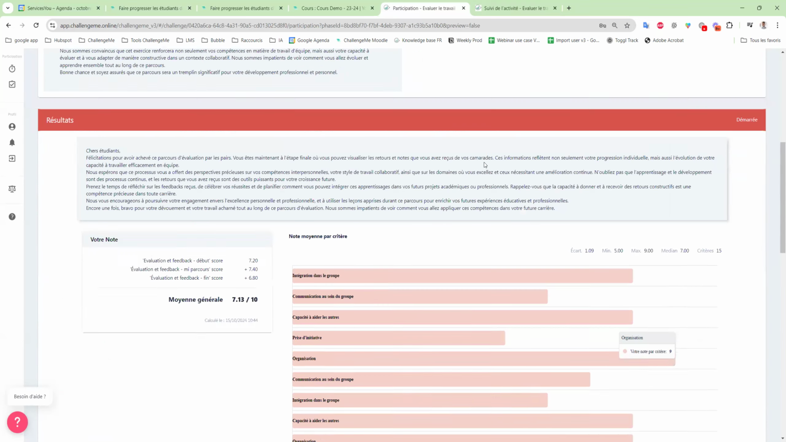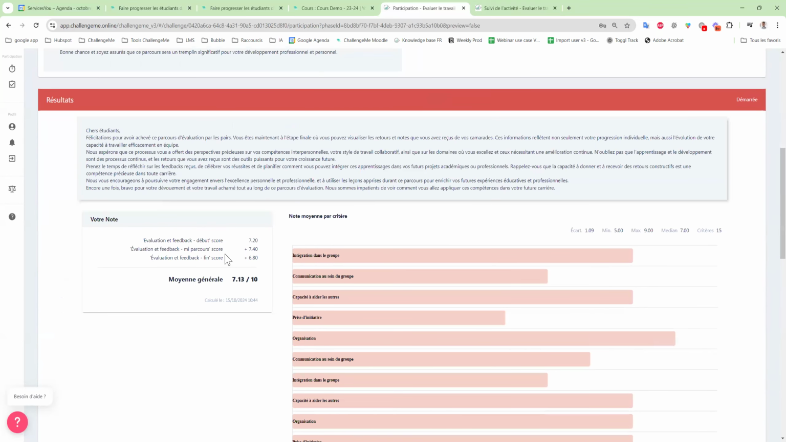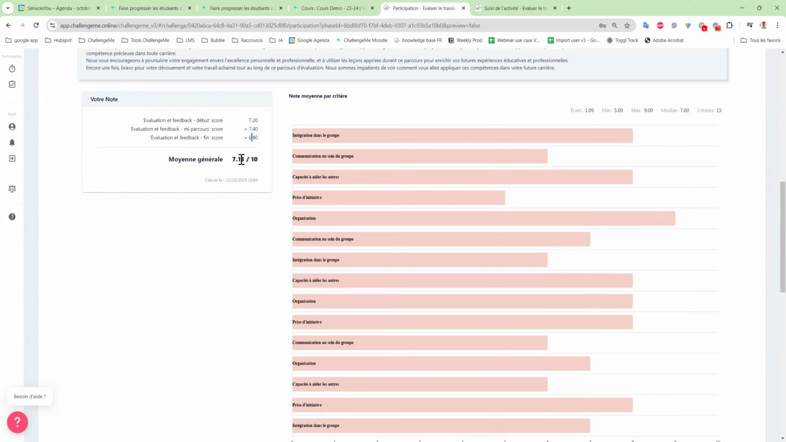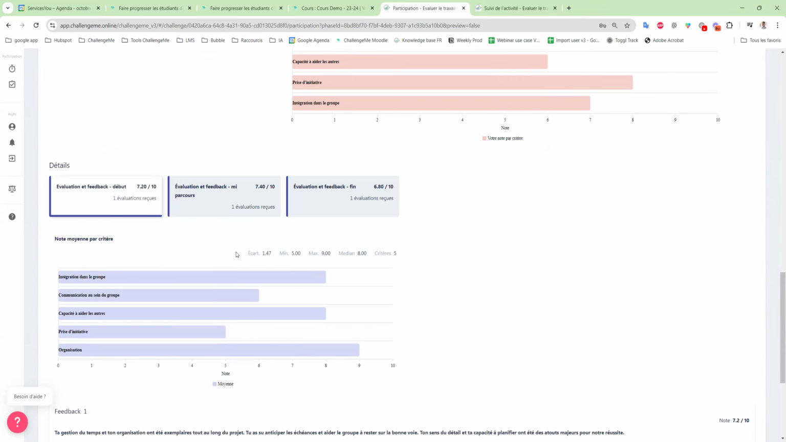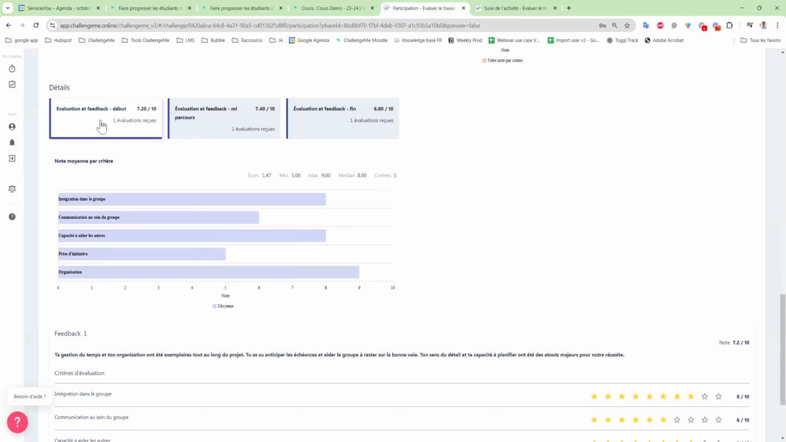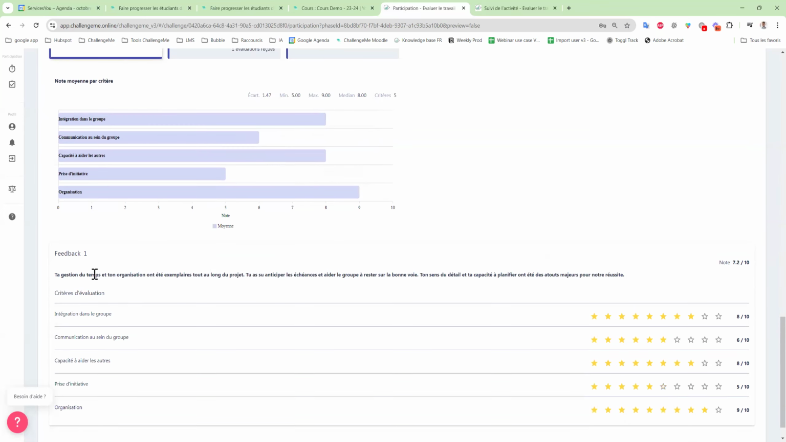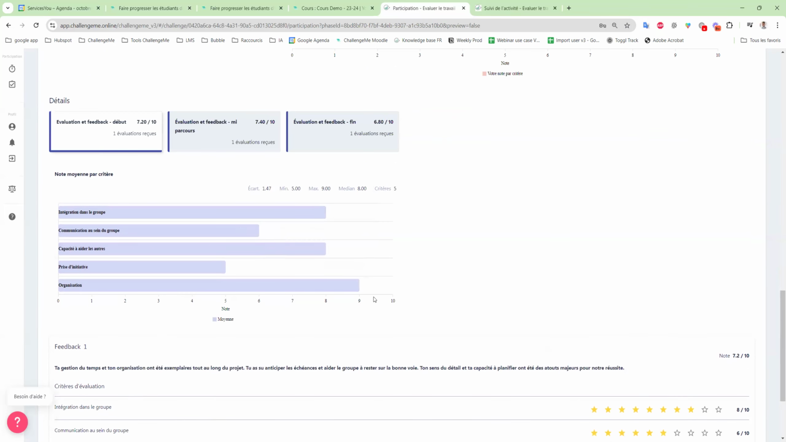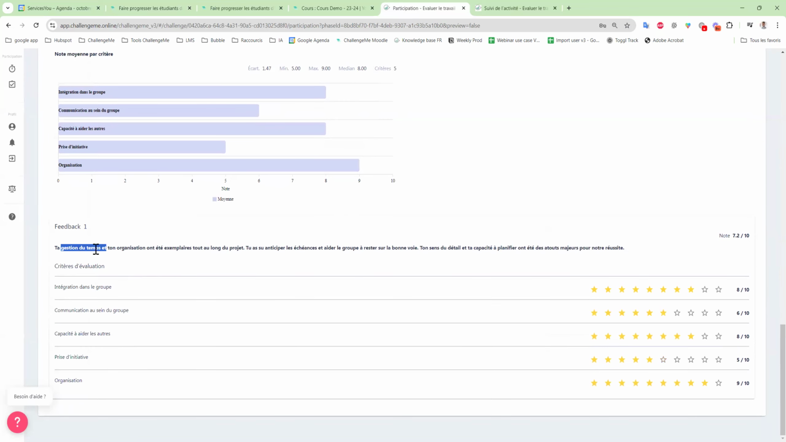And when I want to access the results, I click on results. And here I can see the different grades I received on each step. So 7, 7, and 6. I have the average of all the phases and all the criteria used to generate this grade. And here I have the detail for each phase. So for the first phase, I can see that I received 7.20 out of 10. And I have the average by criteria just here to understand how to improve myself. And I have some feedback from my peers. Everything is anonymous, so I can't see who is the author of this feedback, for example.